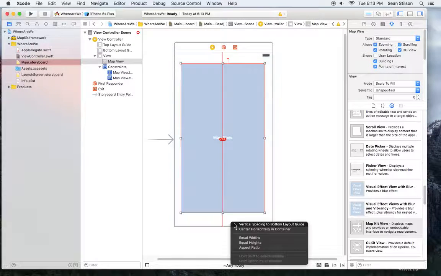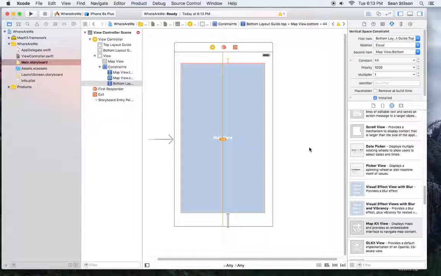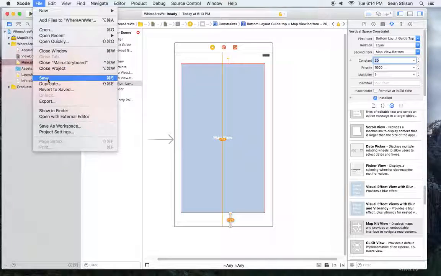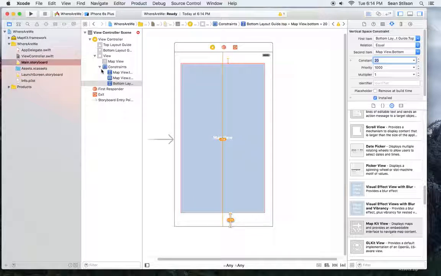Having real trouble with that tonight. There we go. Bottom layout guide. And I'm going to set that to be about maybe like 20. There. So now we have a map view added into our main view controller.